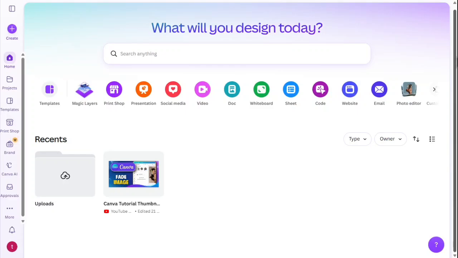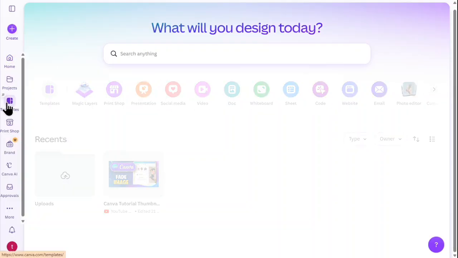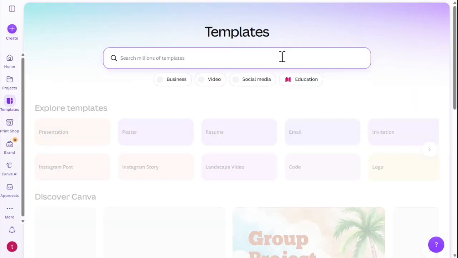In this video, I will be showing you how to create a PDF in Canva. Let's get started. We begin right here on the main Canva homepage. To start creating a PDF document, I want to find a clean and professional layout to work with. I navigate over to the left navigation sidebar and click on Templates.